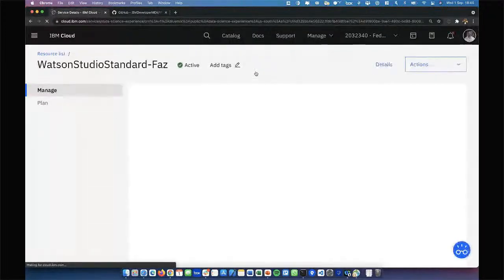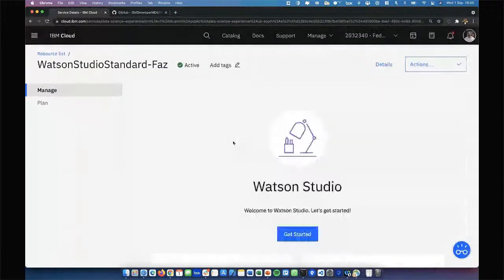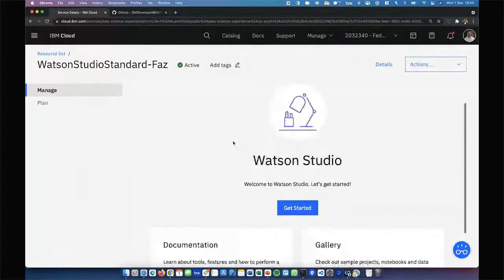So this is step number four. If you're on this page, you need to write number four in the chat. Perfect. So if everyone is on this page, write number four.